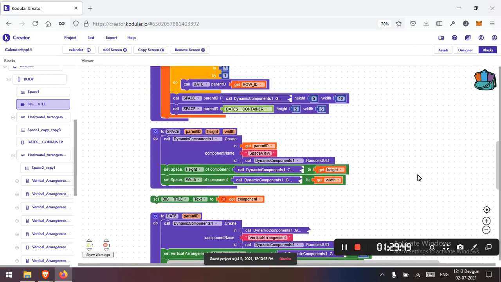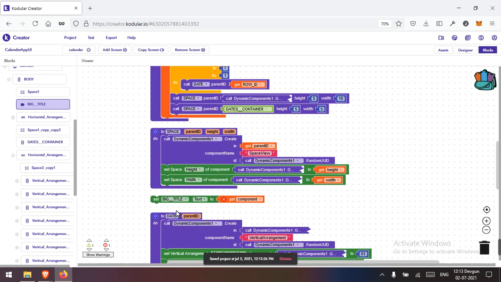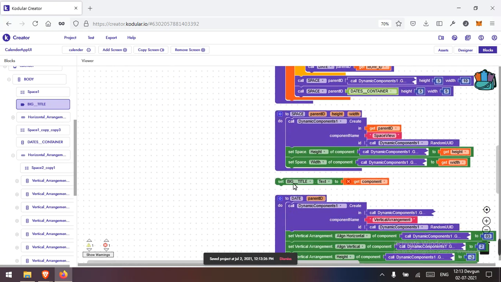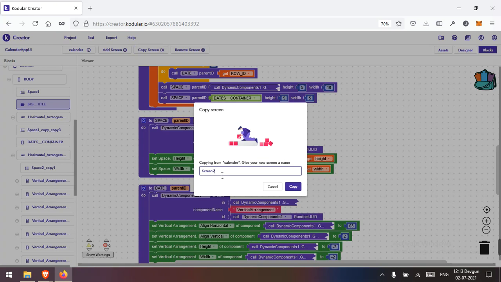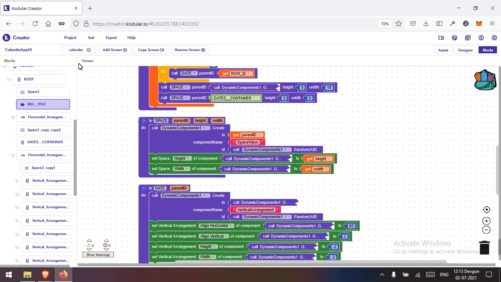Well, we'll check. Let me refresh and check this up and delete this thing, so we don't need any error. And let's copy this screen to screen 2 just to check everything is working fine. It is copying to the other page.